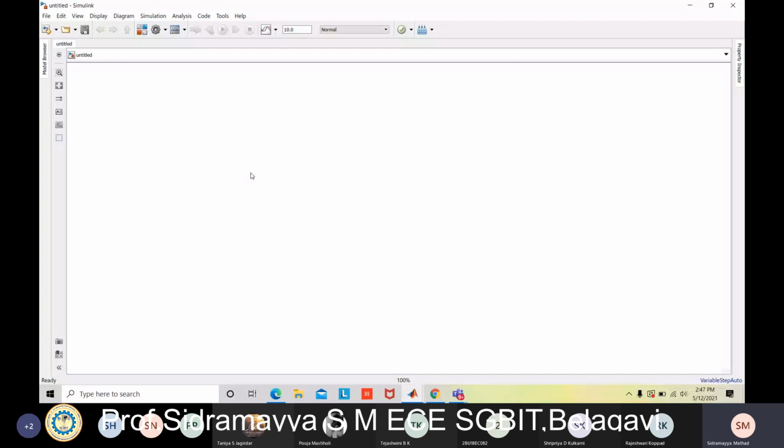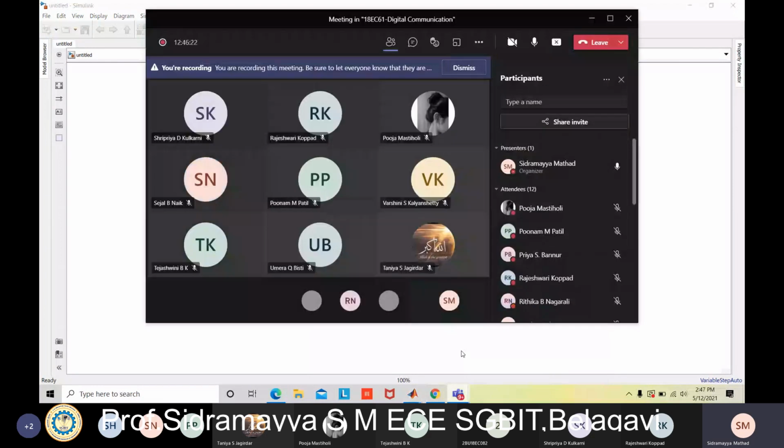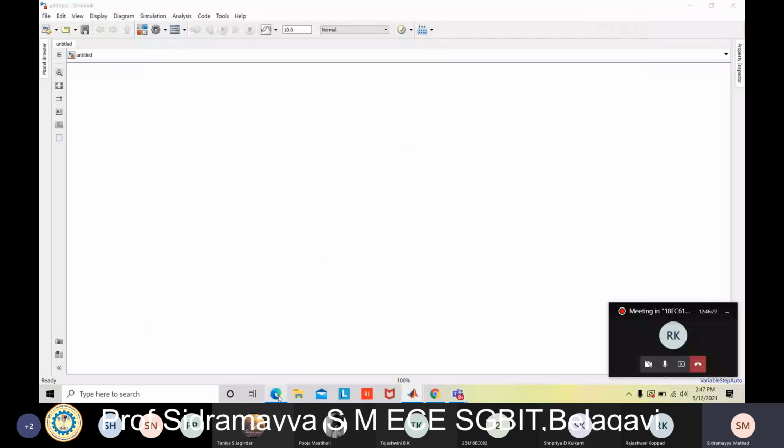I'll just copy the components. What are the components I used in the block diagram? The same components, first I copy. Okay, fine. So how many students are attending? 12. Okay, fine. Now look at it. I think one minute.